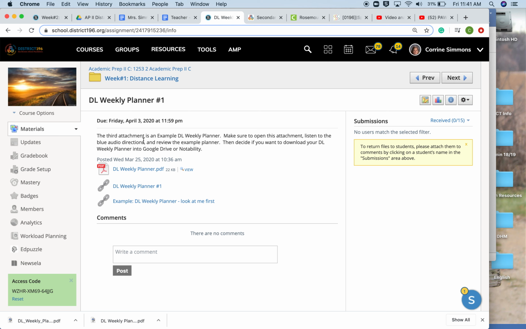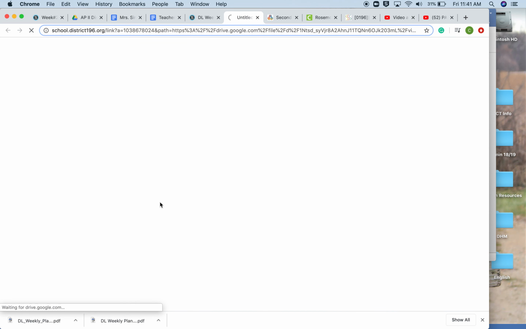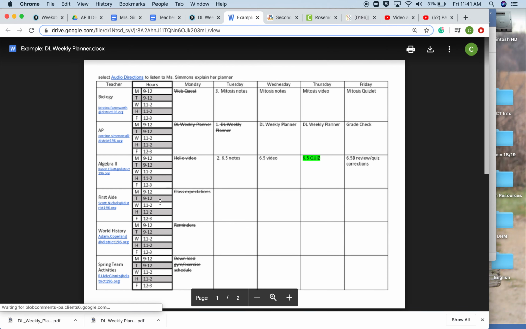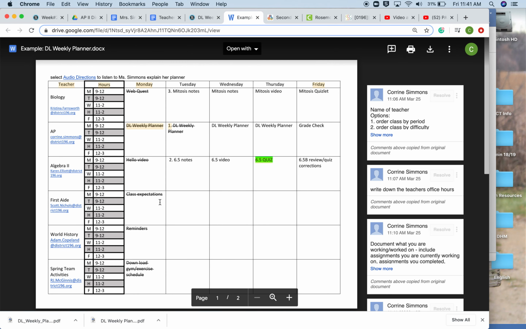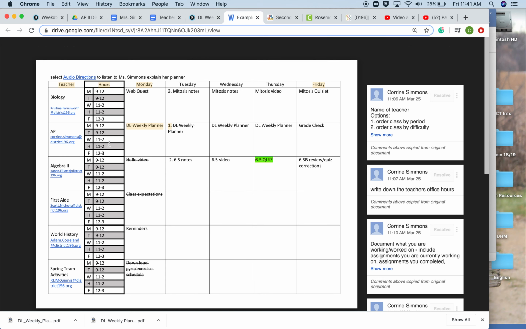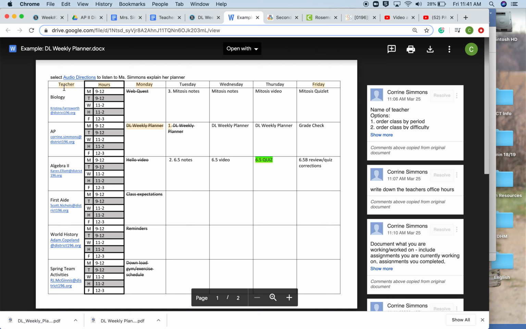What I've done here is I have provided 3 links, okay? So example weekly planner is what I'm going to open up and show you. This is an example of what I want you to turn in to me every Friday. What I have here is on the left, I have documented teachers. I've also chosen to put in email addresses of the teachers.